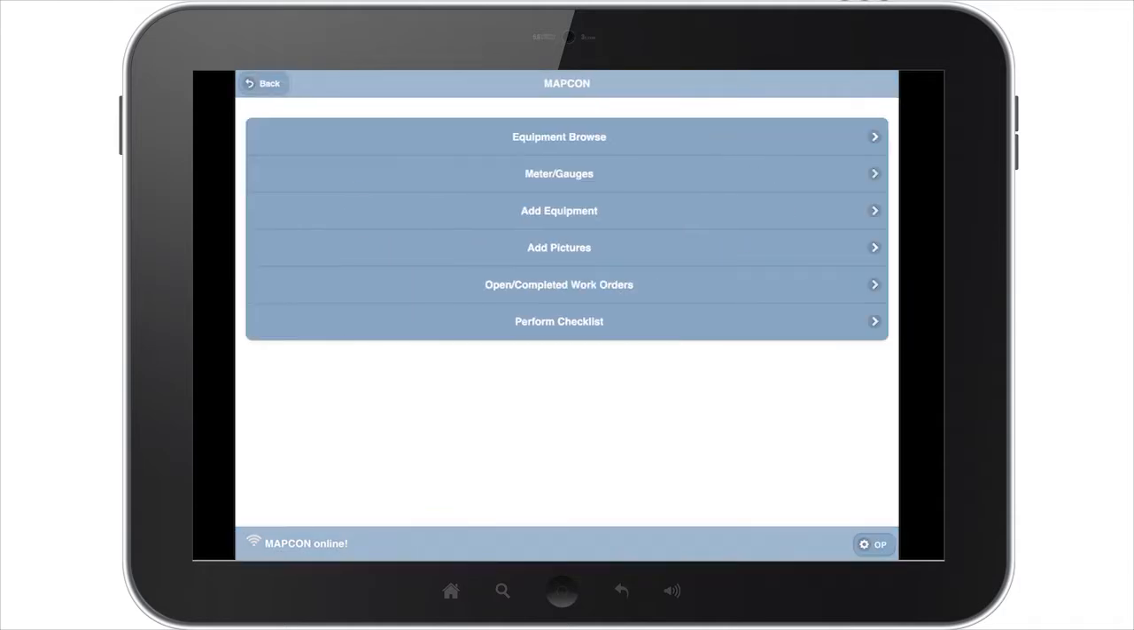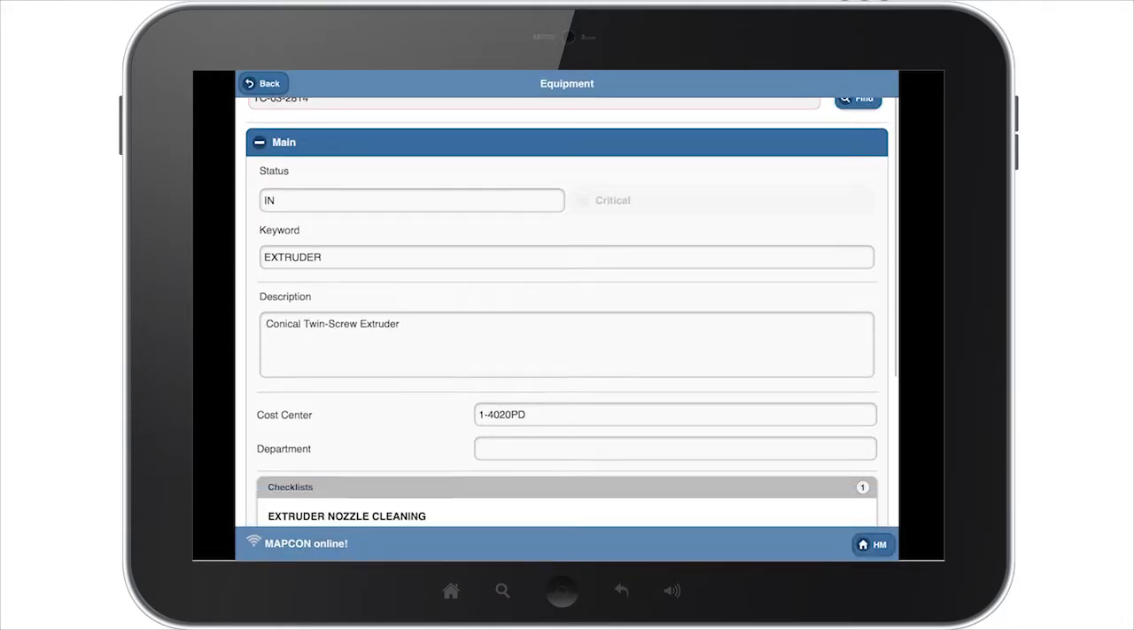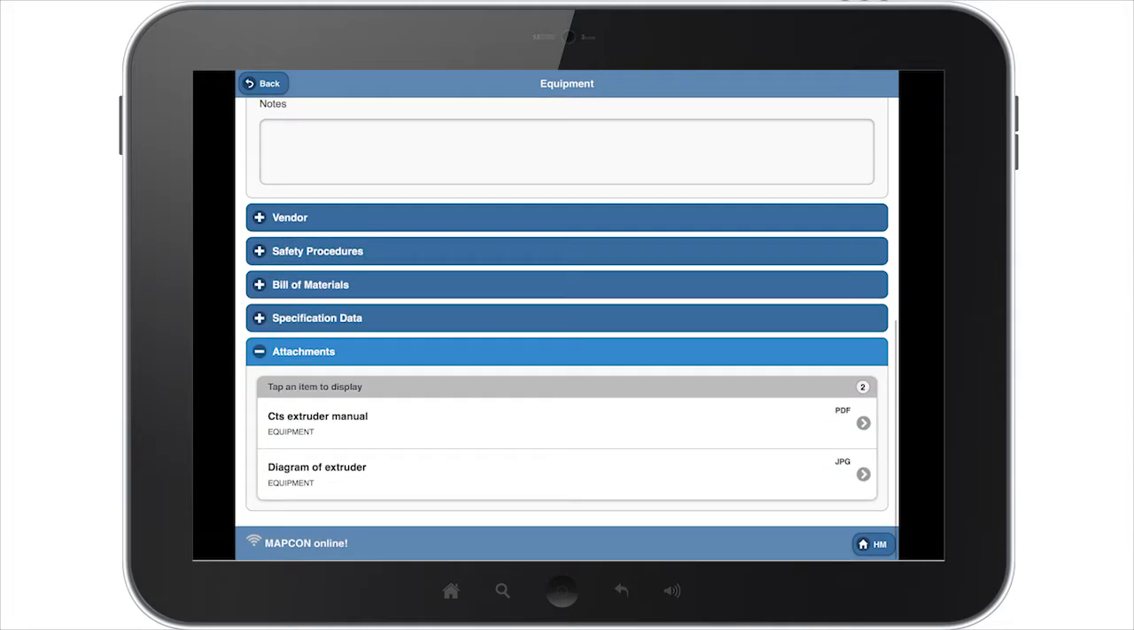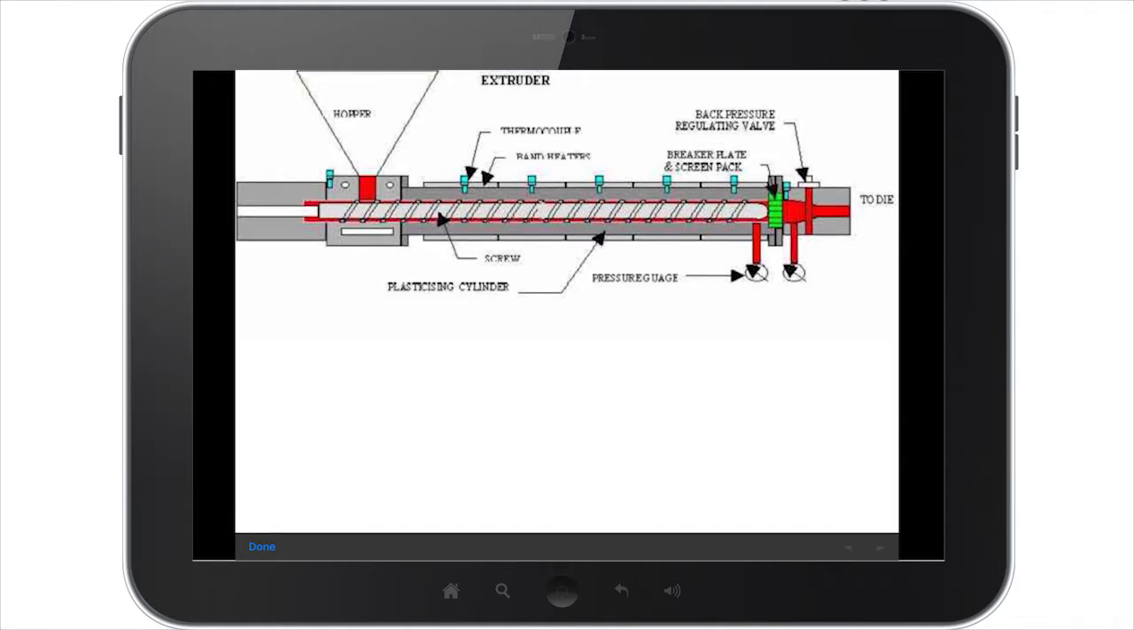To view attachments, users can navigate to an asset in their system and scroll down to the Attachments section. Expanding this section will display any and all attachments set for the record. The process of adding and viewing attachments is identical when working with inventory items.